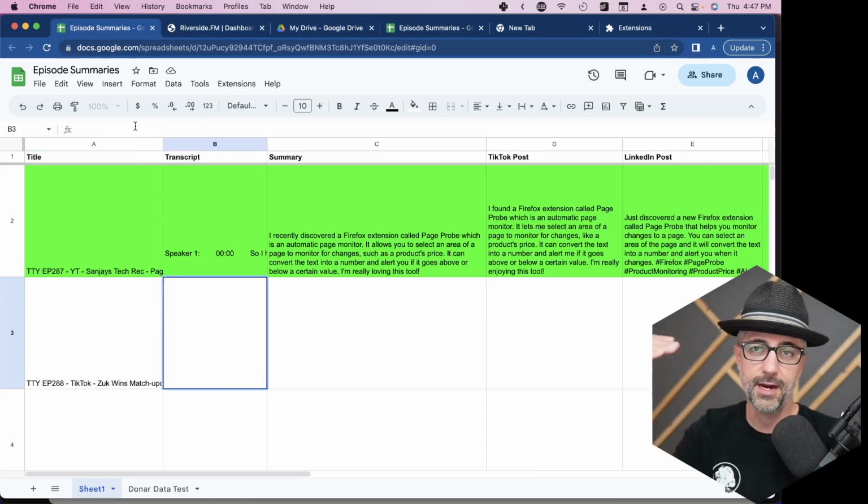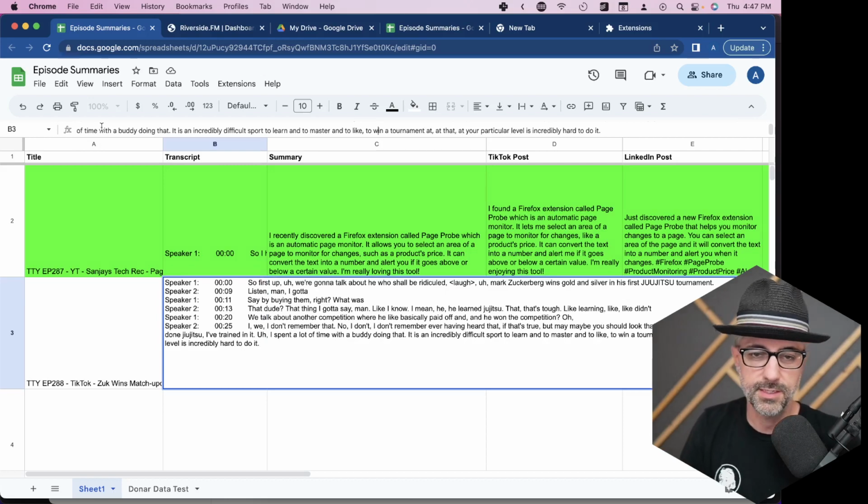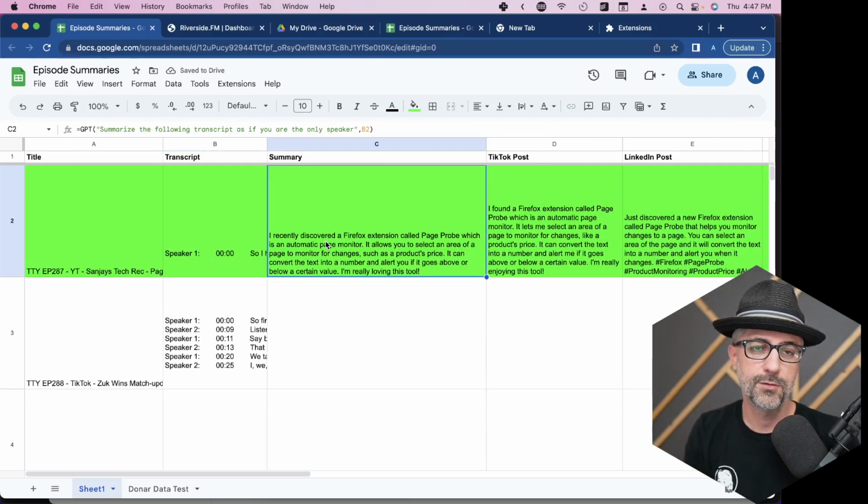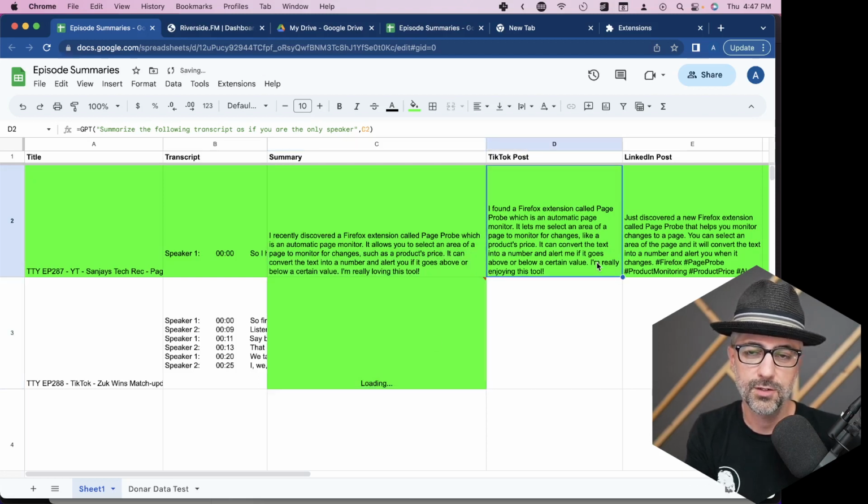I want to make sure to paste the entire transcript into one cell. If I just paste it here, then it would paste into multiple cells and then it'd be a problem. So I'm going to go up here and paste it into one cell. So you can see it just kind of stretches out there. Boom, done. So now for ChatGPT to have a summary, I'm just going to drag this down so that it gets applied to this. I'll drag this one down so that it gets applied.